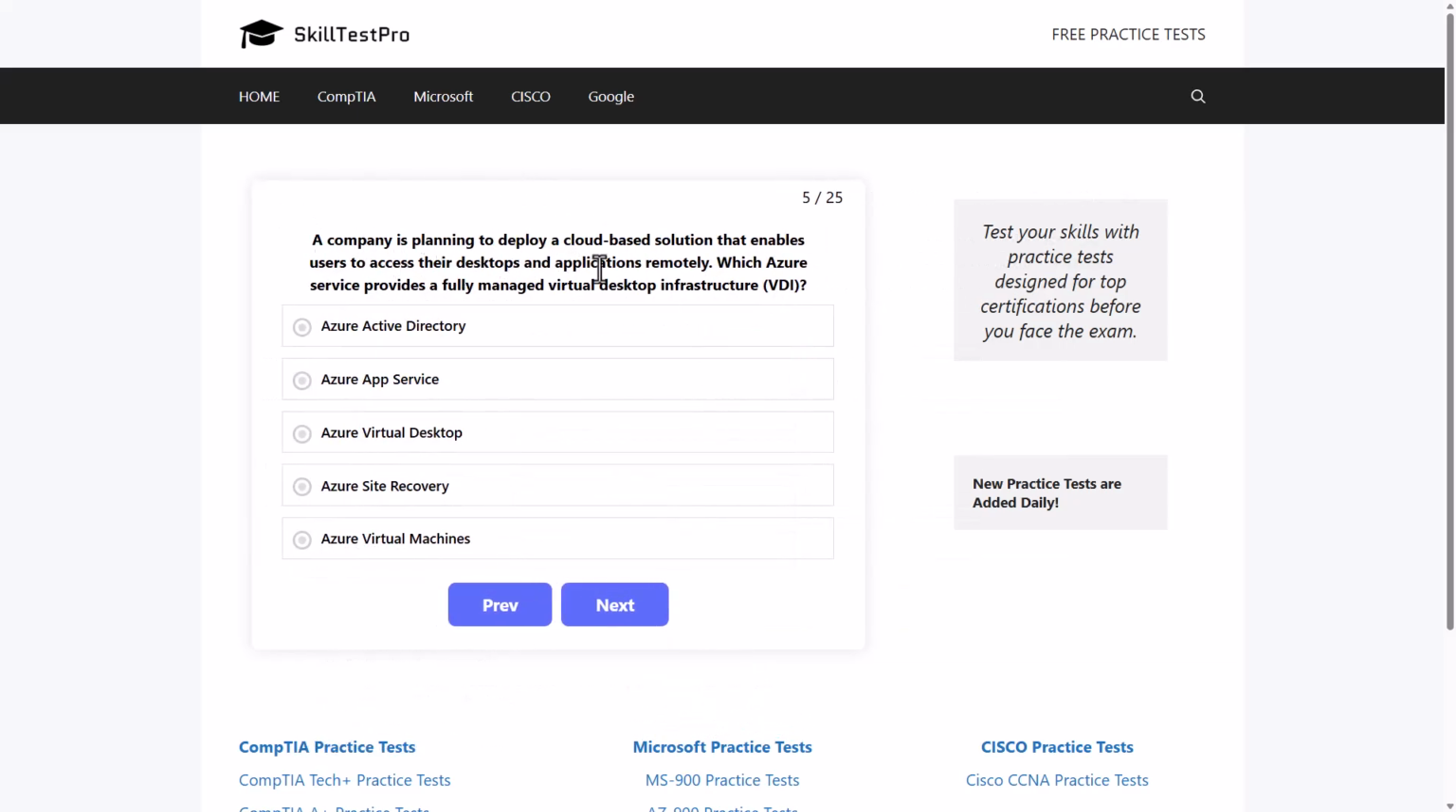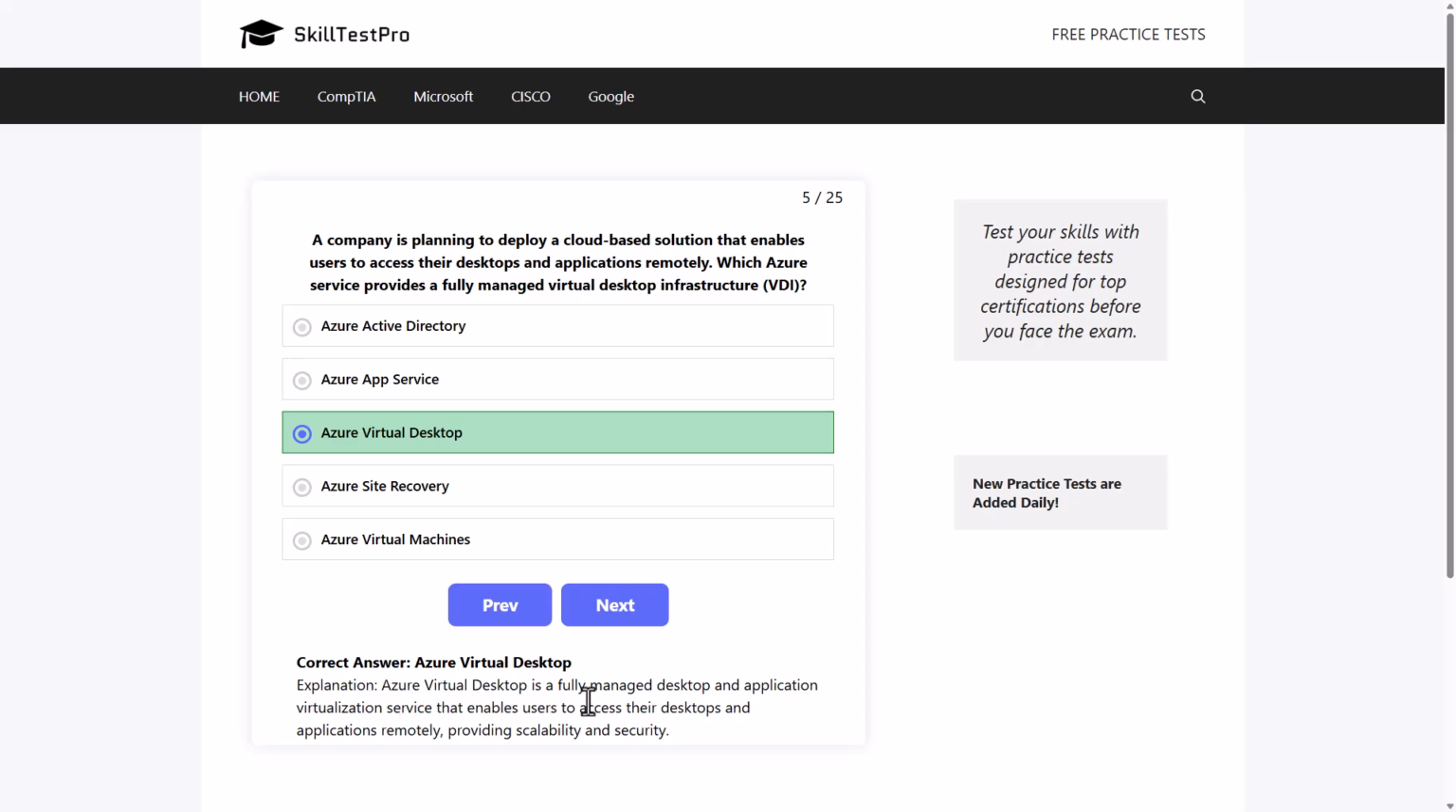A company is planning to deploy a cloud-based solution that enables users to access their desktops and applications remotely. Which Azure service provides a fully managed virtual desktop infrastructure (VDI)? Azure Active Directory, Azure App Service, Azure Virtual Desktop, Azure Site Recovery, or Azure Virtual Machines. And here the correct answer would be Azure Virtual Desktop, as Azure Virtual Desktop is a fully managed desktop and application virtualization service that enables users to access their desktops and applications remotely, providing scalability and security.